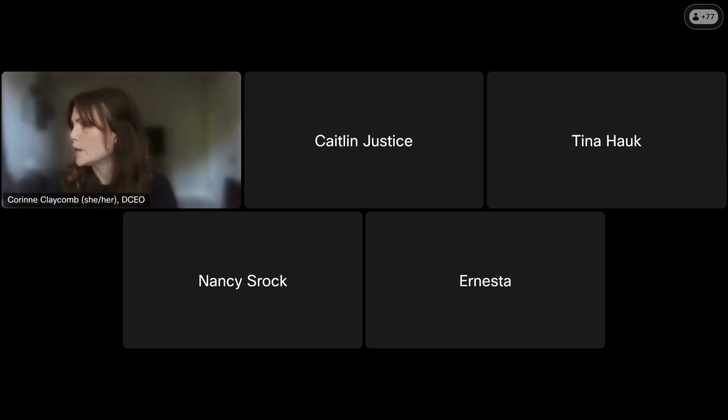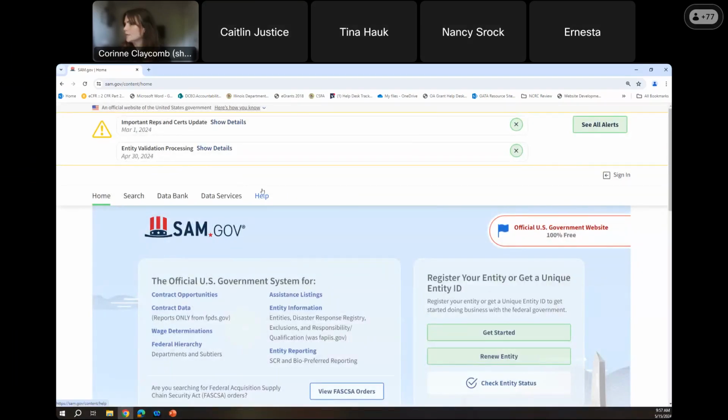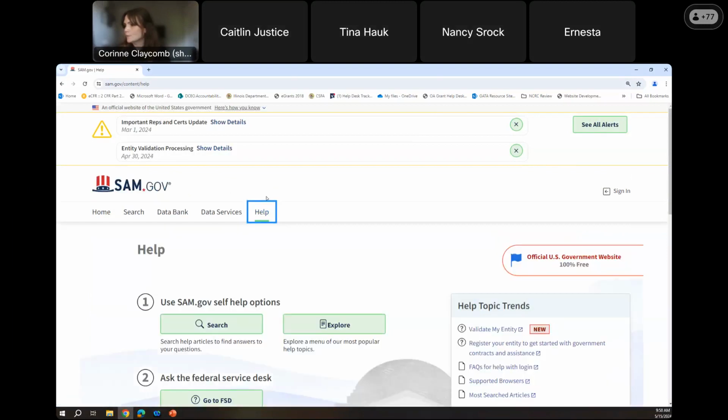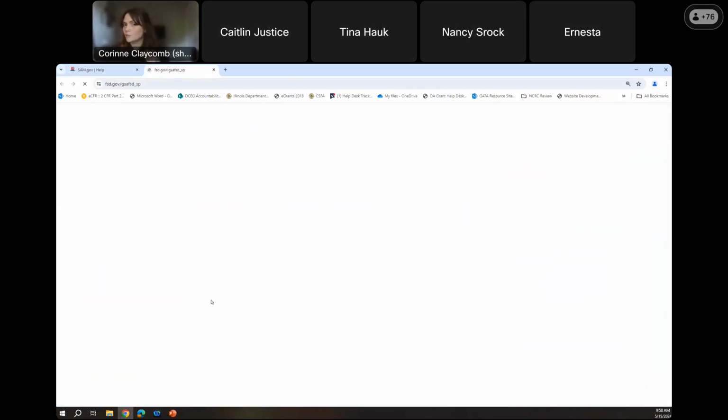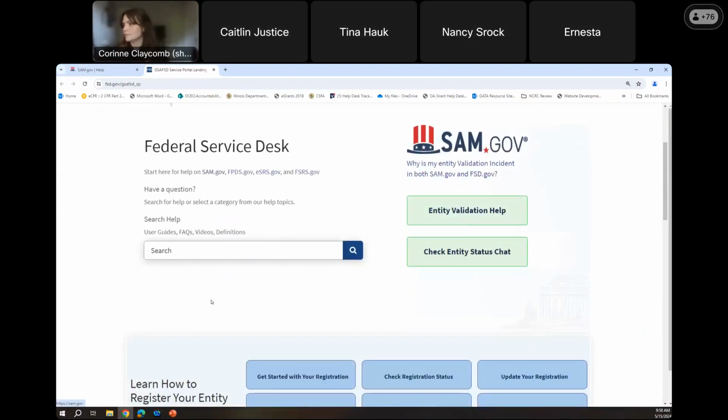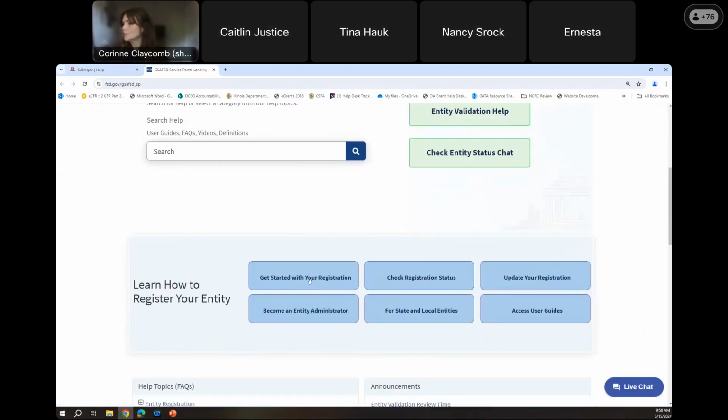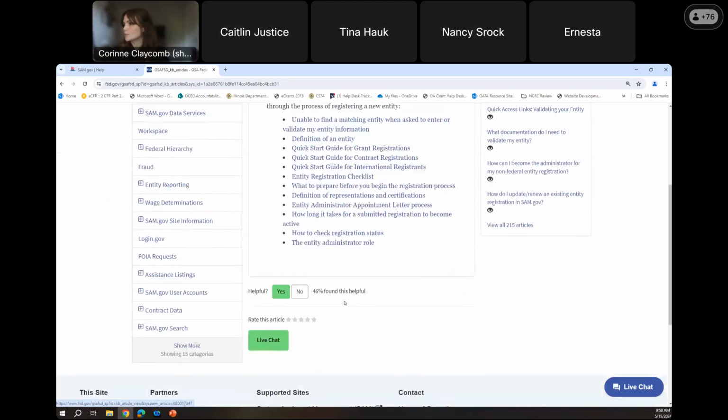All right, so I'm on SAM.gov. Here, this little help button, this is my best friend. So when I click help, I can go to this section. The FSD, the Federal Service Desk, they have so many great resources pertaining to registration and things that you need to have in a row before you get started. So get started with your grant registration.